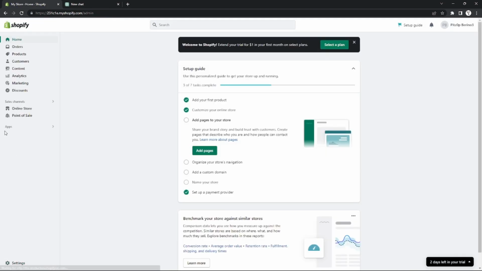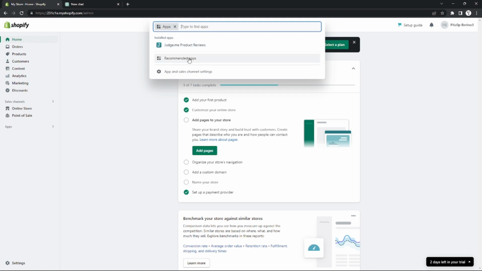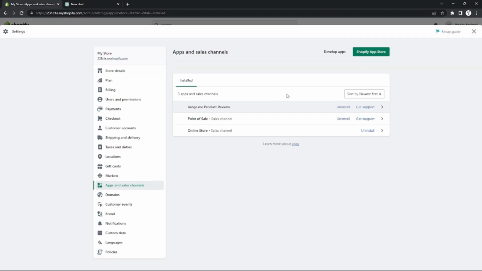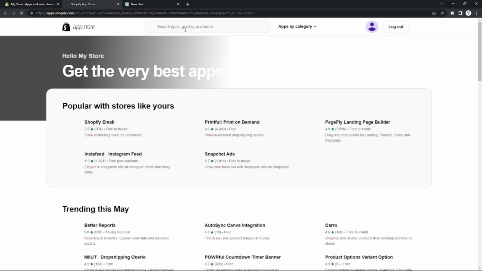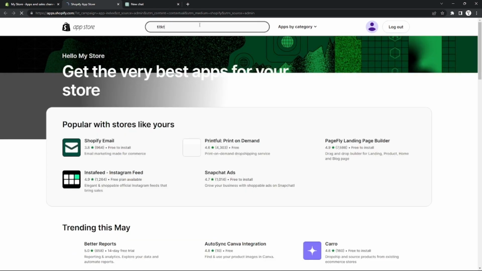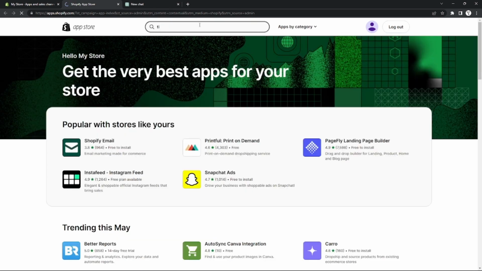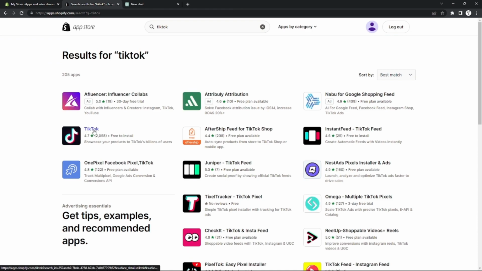So first of all, on your Shopify, go to your settings and go to your apps and sales channel right here. And on the apps and sales channel, just go to Shopify App Store. Click Shopify App Store and it will redirect you to the Shopify App Store where you can search the TikTok pixel. Just search TikTok, then click this one, TikTok.